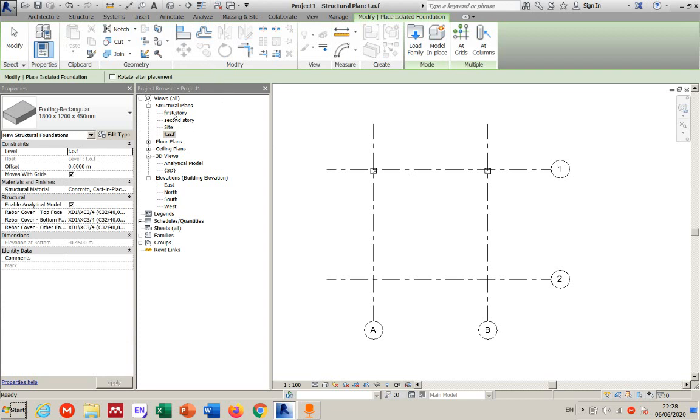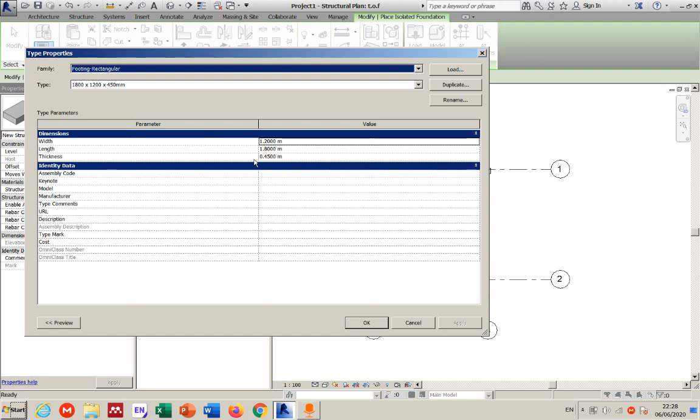Why? Because you're in a plan, already taking this one at the level, top of footing, and you don't have any offset. Make sure you're checking those things. Sometimes if you change them, they will remain the same way. So this is what we're adding. The same way, if you don't see it from here, you can load the family. If you load the family and still don't have it, you can go to edit type. From there, you'll be able to change the things that you have.